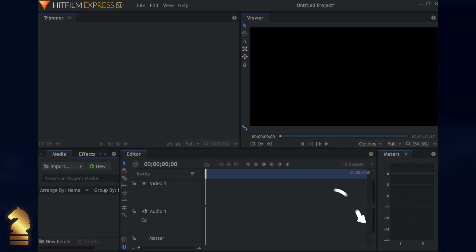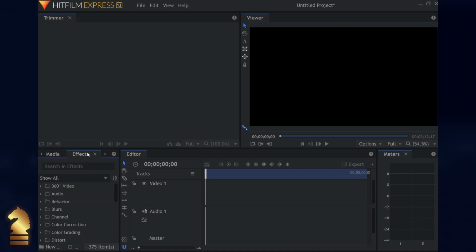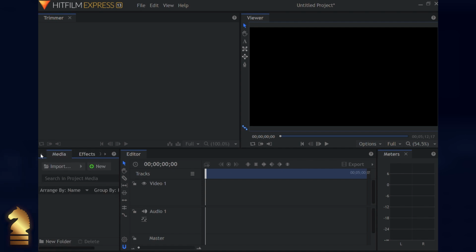Okay, so this is our default workspace. We have the trimmer, we have the viewer, we have the audio meters, we have the editor, and this is often called the timeline in most other editors, and I may refer to it as the timeline. We have the effects, we have media, and over here we've got a few more things, but we can't really see them because we have too much stuff on this page. So we're going to clean it up.